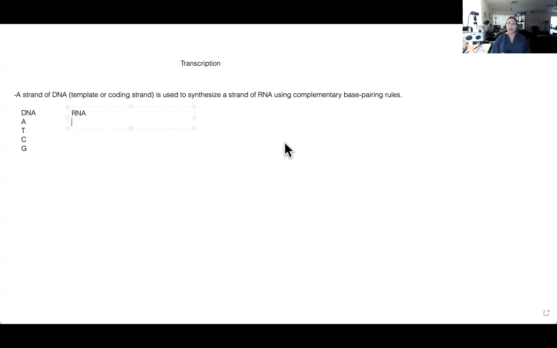Now, if a DNA has a nucleotide with adenine, it does not pair with thymine because RNA does not have thymine. RNA has uracil. So if there is an adenine in DNA, it base pairs with uracil in RNA. A thymine in DNA pairs with adenine in RNA. Cytosine pairs with guanine, guanine with cytosine. Okay, these are base pairing rules for the manufacturing of RNA from DNA.